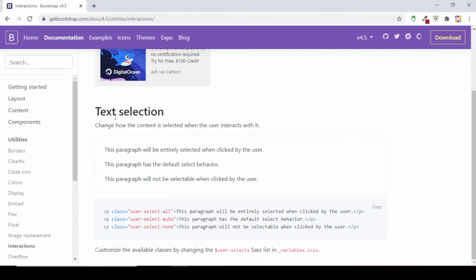This one is for the text selection. So let's say user select all. Pag nag-double click ako dito sa paragraph na text, ang buong sentence ay masaselect. While dito, the usual, when you double click, yung specific word lang yung masaselect. While ito, hindi siya masaselect kahit anong click mo. So, that's with the use of these classes.